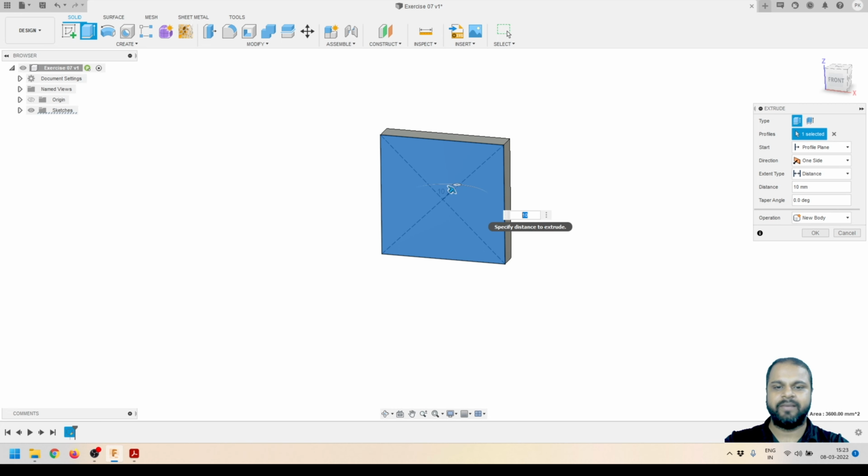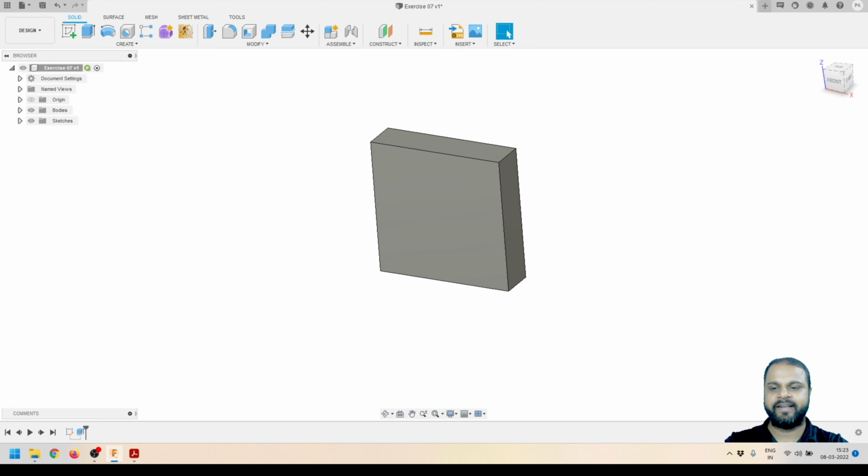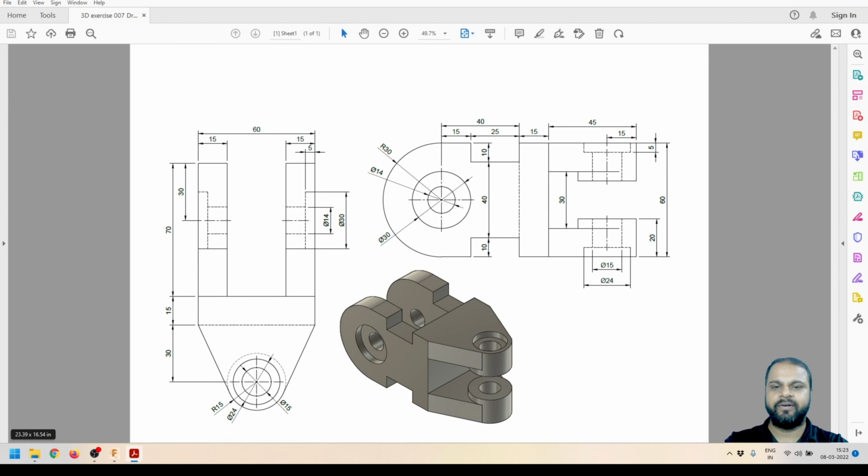Here you can see. So I will just give 15mm extrude for now and will press OK to accept the result. Here you can see this is my basic rectangle. So we'll move on to our drawing. The next thing that we're going to make is this shape. For that I'm going to sketch on this particular face of the shape like this.